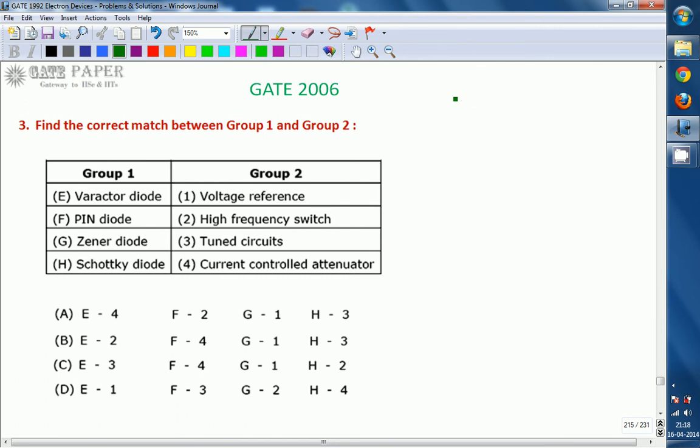Hello, we are discussing GATE 2006 and this question is related to electronics. Find the correct match between group 1 and group 2. Group 1 consists of varactor diode, PIN diode, Zener diode and Schottky diode, whereas group 2 consists of high frequency switch, voltage reference, tuned circuits, current control attenuator.